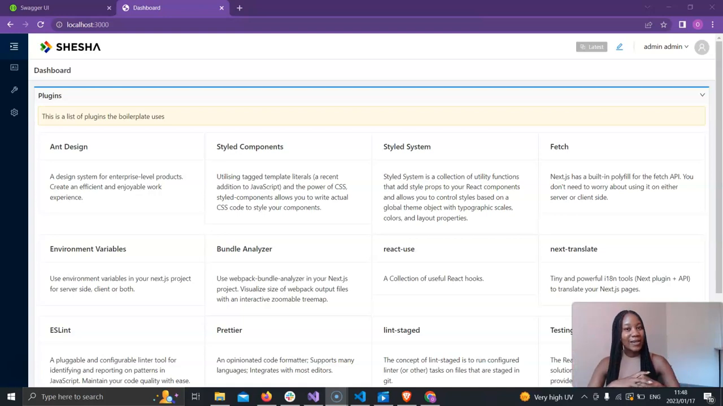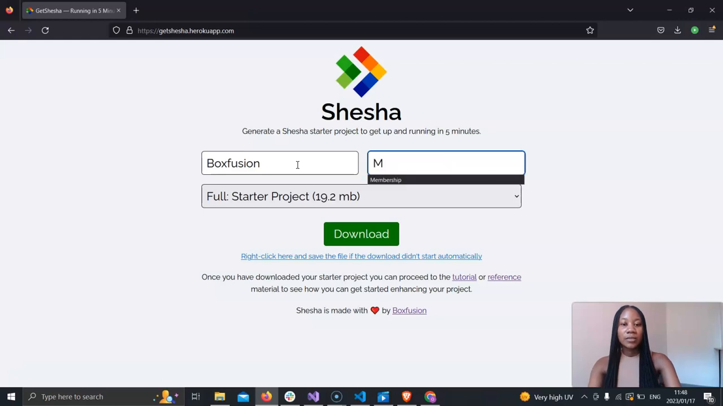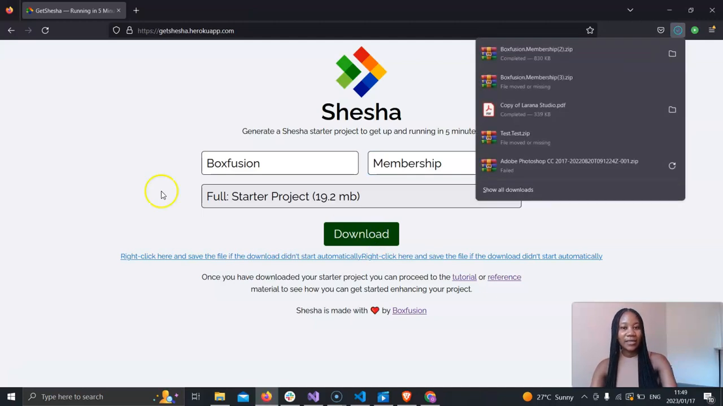So let's get on and get started by heading over to our Get Shesha website and download our template. Great. Once we get to our Get Shesha website, which is also linked in the description box down below, we can then go ahead and enter our company name, which is Box Fusion. And because this is a membership management application, I'm just going to give it a project name of membership. So you can go ahead and type that out and smash the download button to download our starter template. And there you have it.